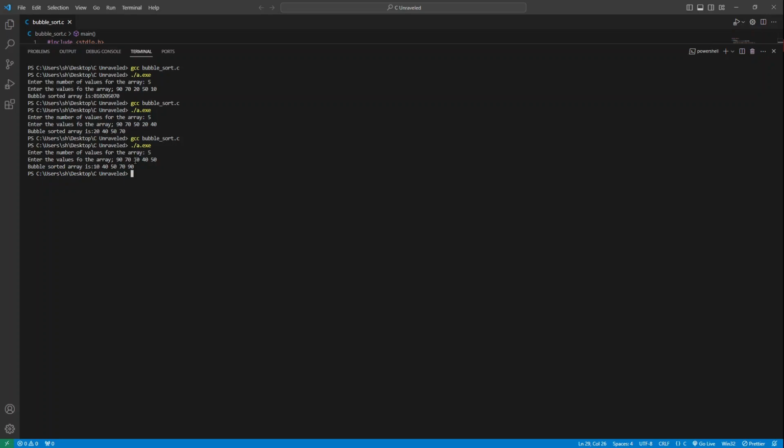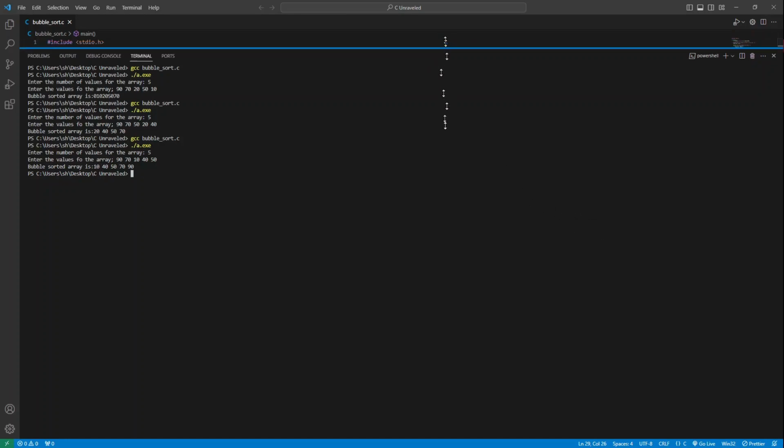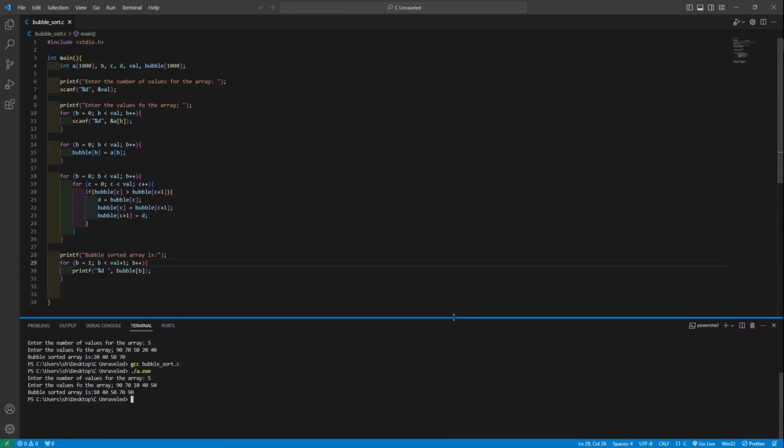Then 90 and 10 would be compared. As 10 is smaller, so again 10 will go ahead. Like this, 90 will reach the end first. Then 70, then 50, then 40, and at last 10 reaches its position. So this is how it works. And maybe the next video is on selection sort, if I think of first completing the sorting algorithms.